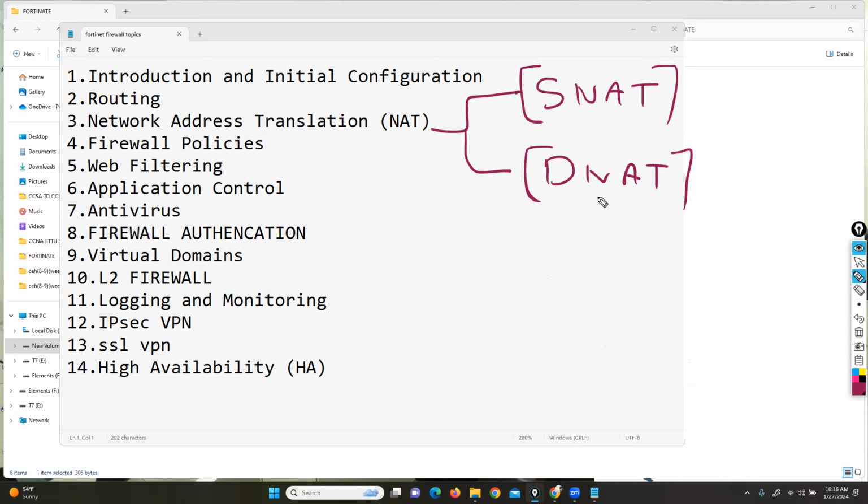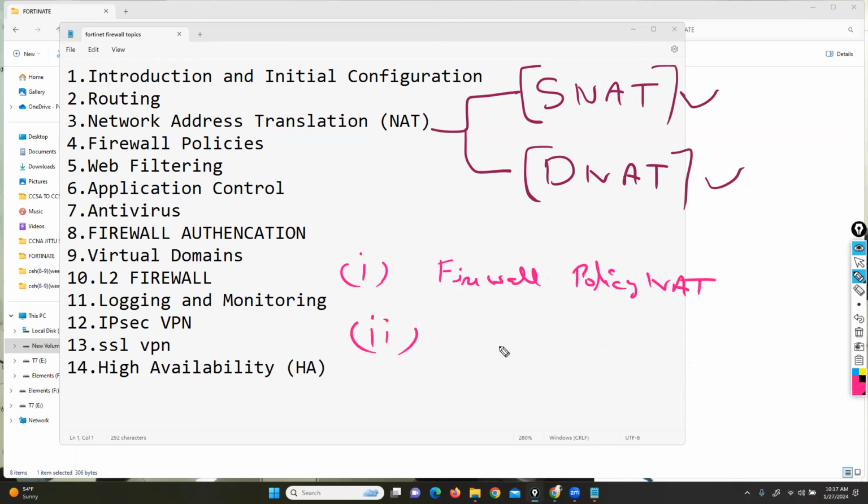So what is source NAT? What is destination NAT scenario? We'll discuss where we can use source NAT, where we can use destination NAT. To configure source and destination NAT in a Fortinet firewall device, we have 2 configuration options. First option is called firewall policy NAT, and second option is called central NAT.